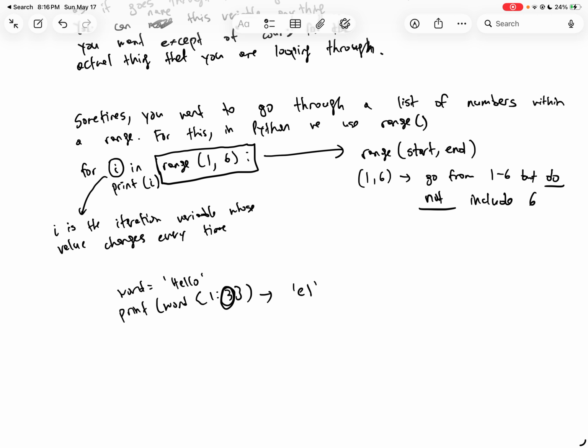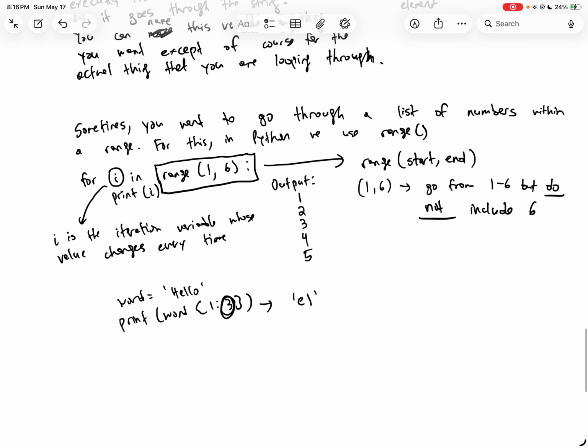So now, if you look at the output here, you'll see that it'll first print out 1, then 2, then 3, then 4, then 5. And like I said, it won't include 6. Okay? So this is a very important syntax in Python for i, because there are many use cases in which I will tell you. So let me give you an example.